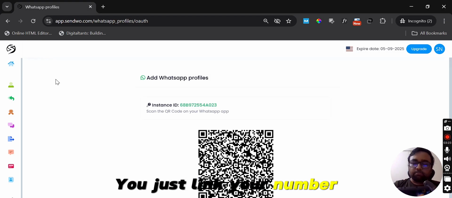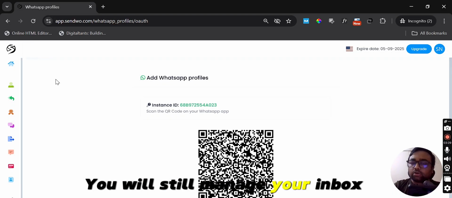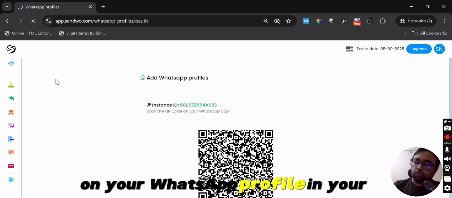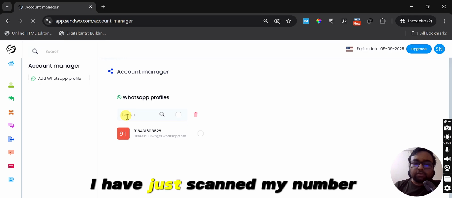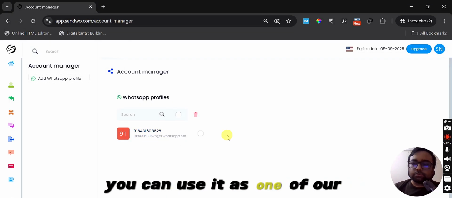Linking this is extremely safe. You just link your number. Your inbox does not get access to Sendvu. You will still manage your inbox on your WhatsApp profile on your mobile phone. I've just scanned my number and now it is available. You can note this number and use it as one of our support numbers.